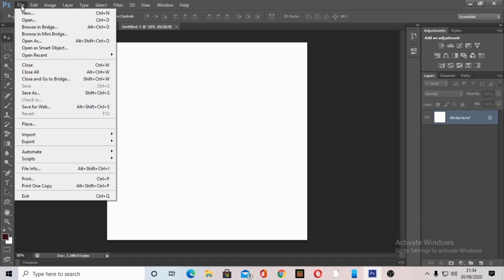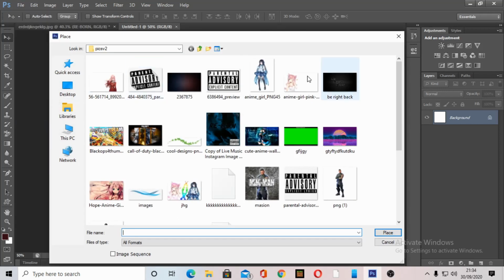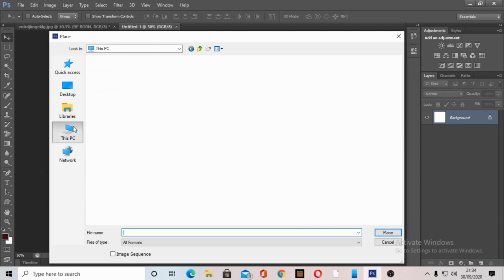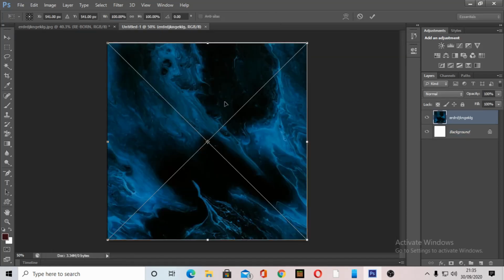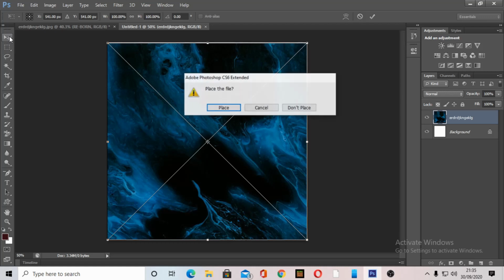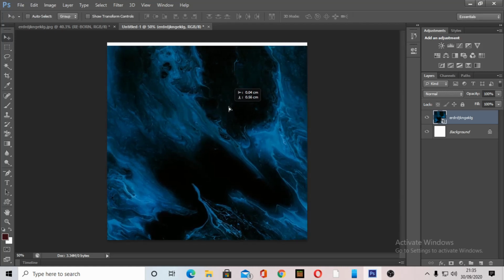Now you want to go to File. You don't want to go to Open. You don't want to go to Import. You want to go to Place. Now these are a few things I have made already, but that doesn't really matter. So now once you find your desired picture, you want to open it. Now you either press on this up here and then click Place, or you could just press the Enter key.